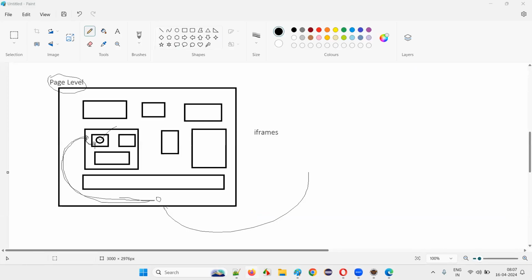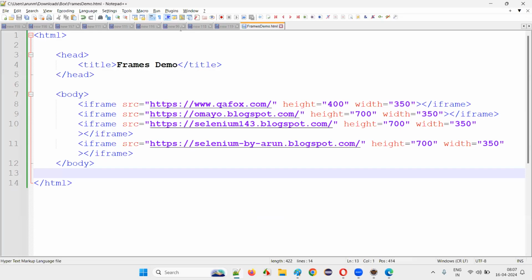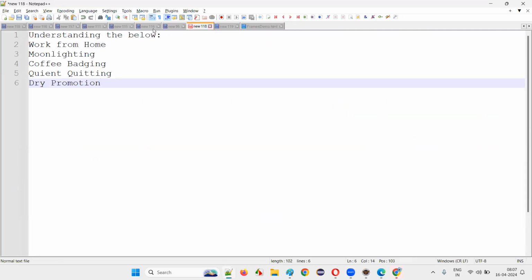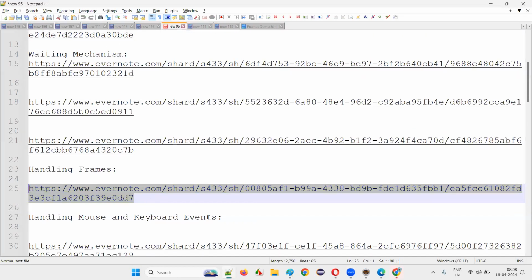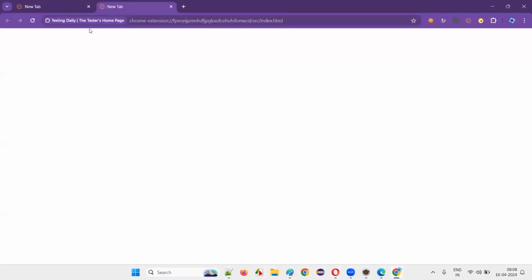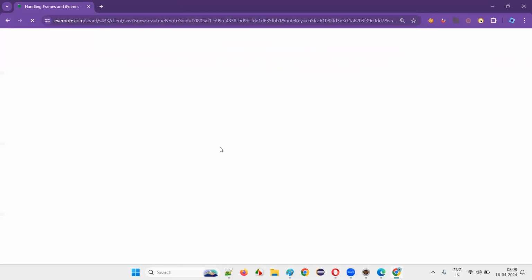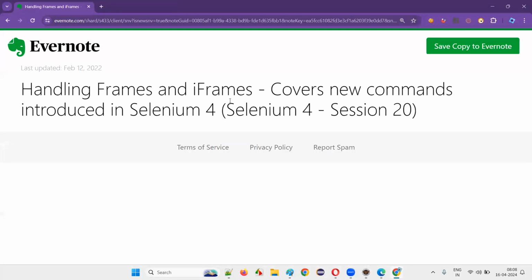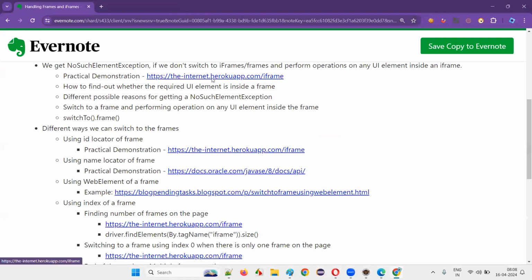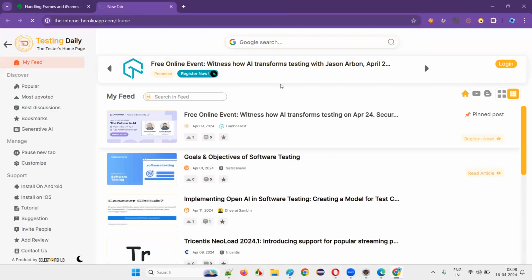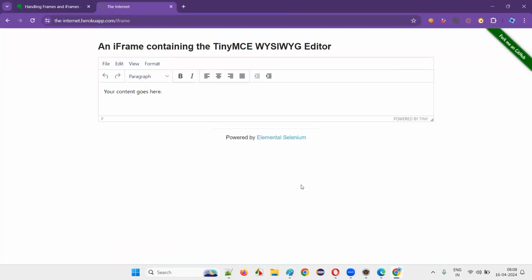So after restarting the browser, the notes are also gone. Don't worry about that. You'll open the notes again if required. In that, one link was there, right? The Internet Heroku link. I'll take that link, copy this link and provide that here. Press enter. And here I'll get this.